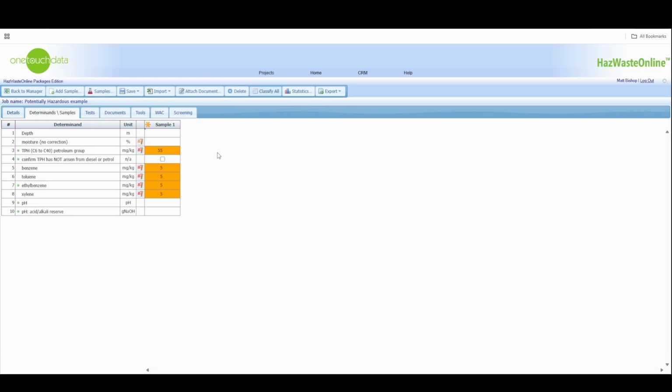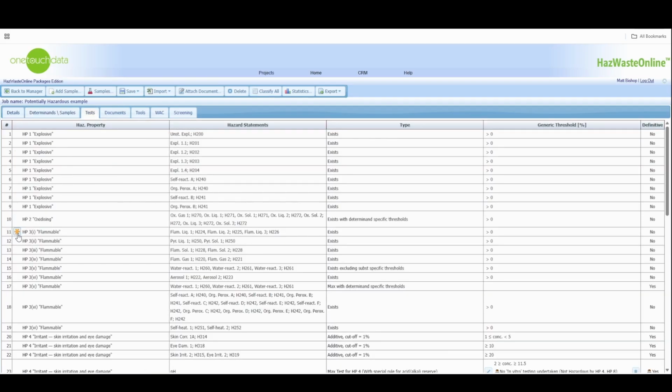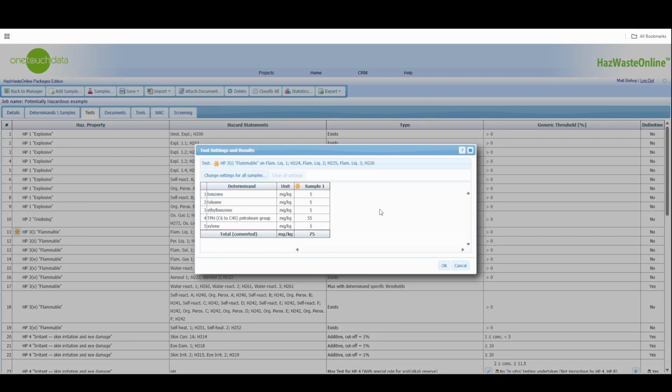To address it, click the Tests tab and there will be an orange star next to the triggered hazard statement, HP3 Flammable in this case. Clicking the orange star brings up a table documenting all of the substances contributing to the potentially hazardous outcome, and you can see the total concentration for each sample.